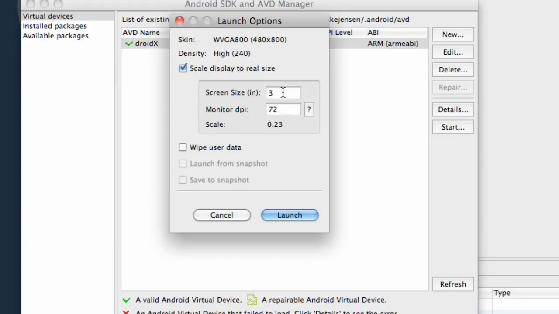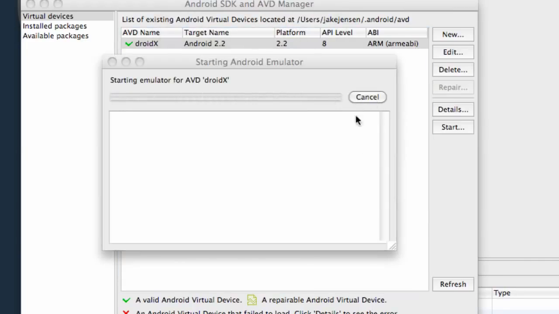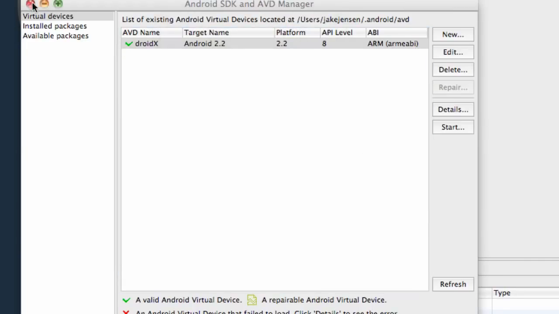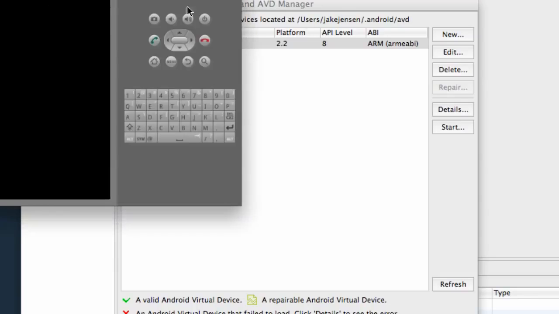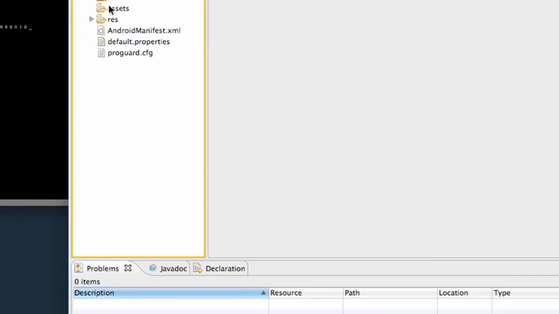And you probably want to scale the size down because a lot of times it's pretty big. So I like to put 6 for the screen size, and that's going to be about 46% of what would normally launch. And hit OK or Start. And there we go. Our emulator's started now.